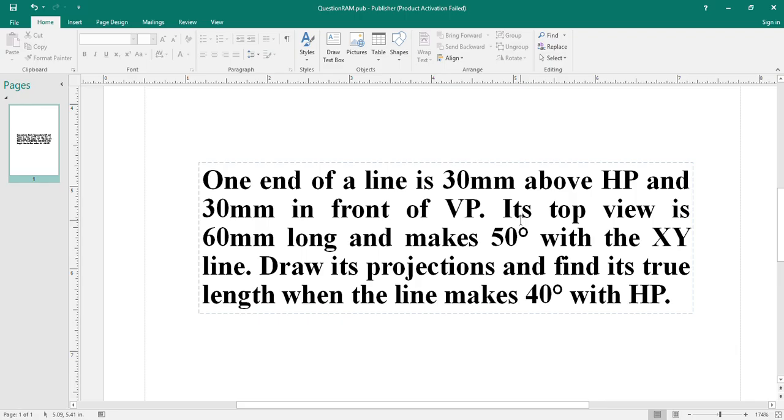In this lecture, we will solve this question on projection of lines. One end of a line is 30 above HP and 30 in front of VP. So the initial point of the line, I'm going to consider line AB. Point A is 30 above HP and 30 in front of VP. The top view is 60 long and makes 50° with the XY line. So this is the apparent line given in the question, which makes 50° with the XY line. Draw its projection and find its true length when the line makes 40° with the HP.